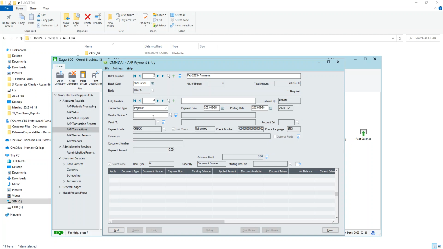So typically there is no cash involved. All we're doing is taking a credit, which is debiting the prepayment account, and putting that into the accounts payable account.